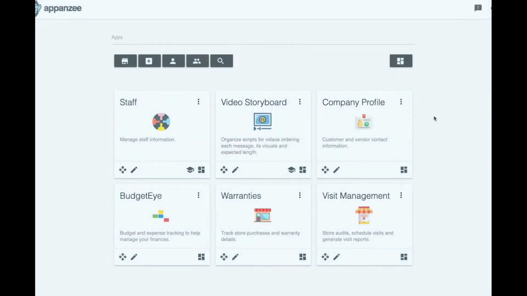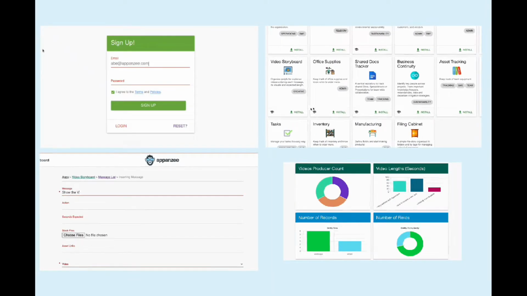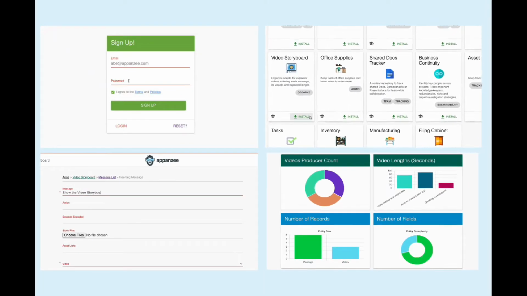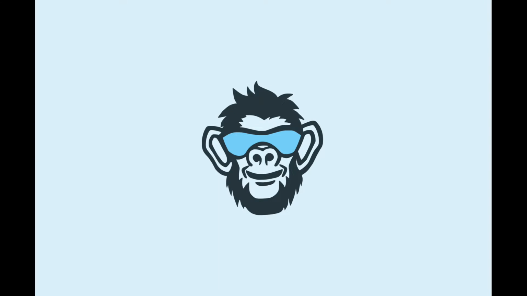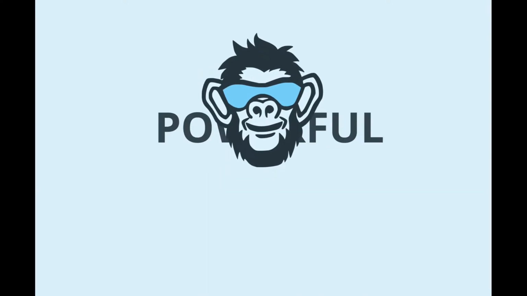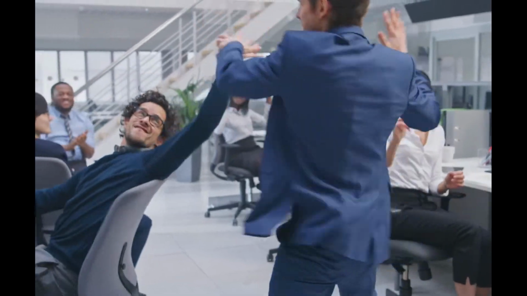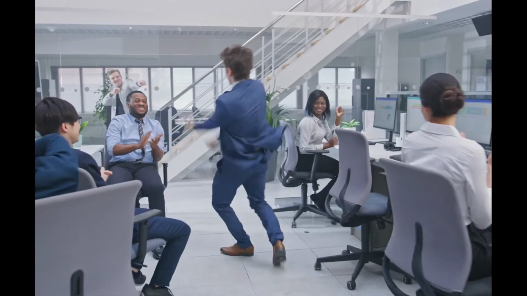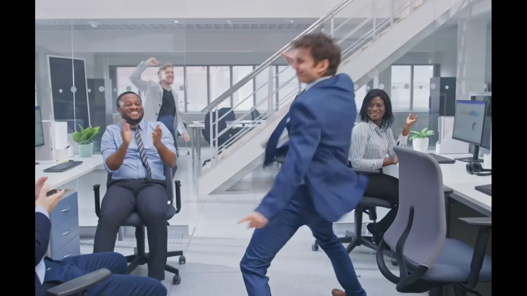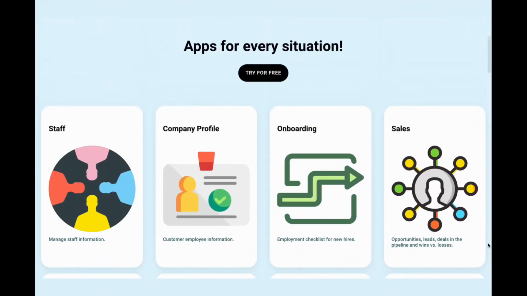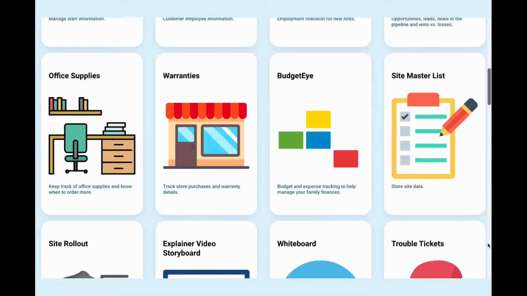So you're up and running with Appanzee. You've installed some apps, entered some data, and gained some insights from the dashboard. You've seen just how simple yet powerful the Appanzee platform is, but at the same time, you know how unique your team is and how you need apps tailor-made to your specific processes. So it's time to take your app game to the next level by making your own apps.